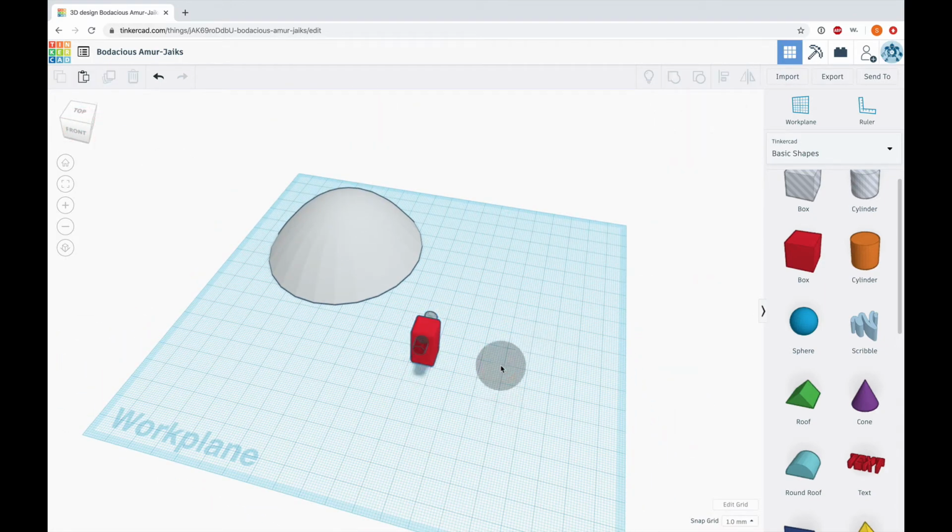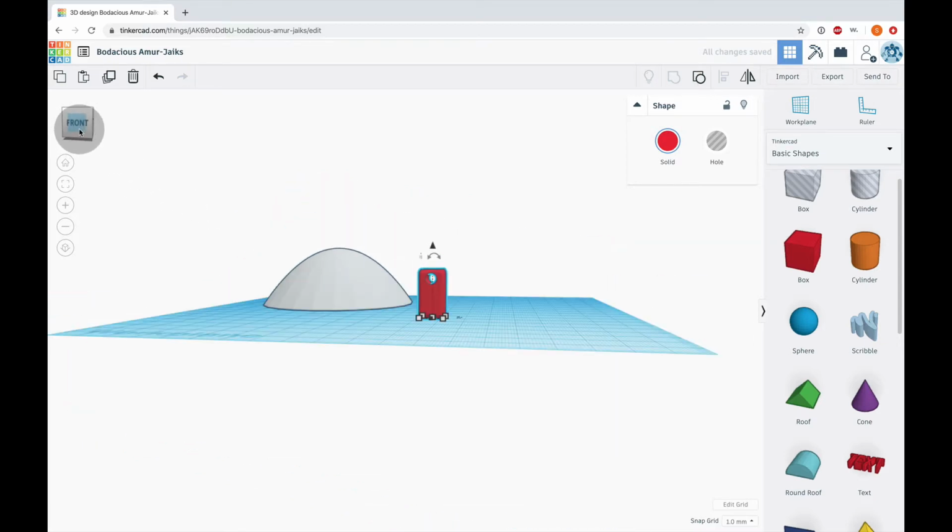Now I'm going to punch a hole in this by selecting both shapes. I'm going to do that again, and I'm going to group them together. Boom. There you have it.